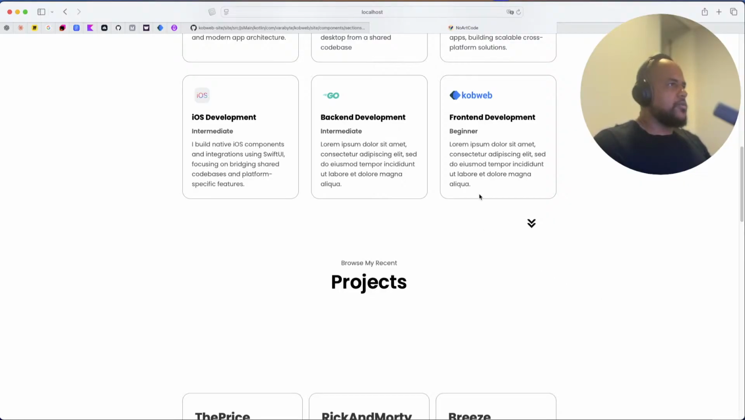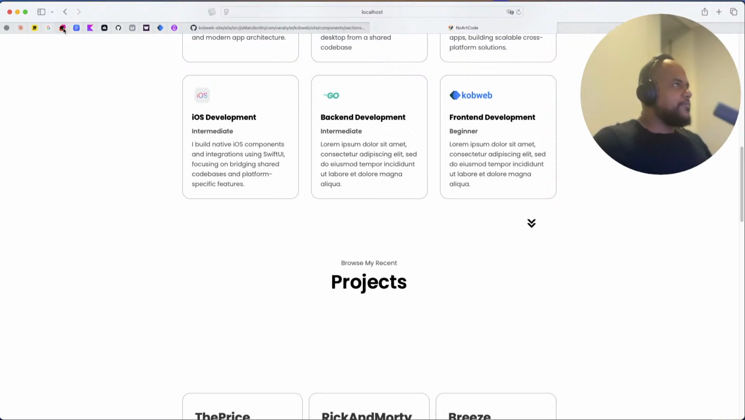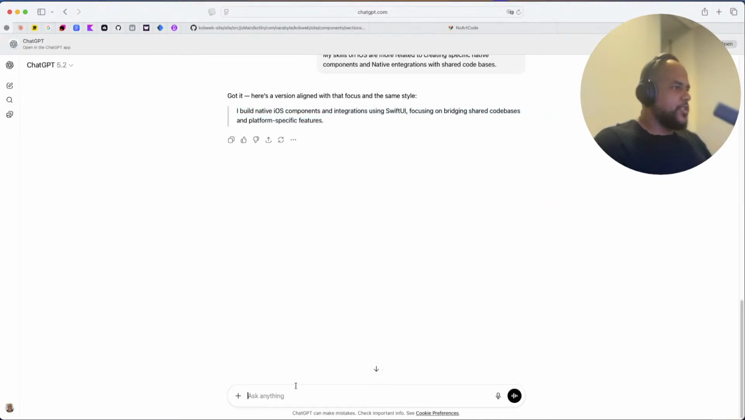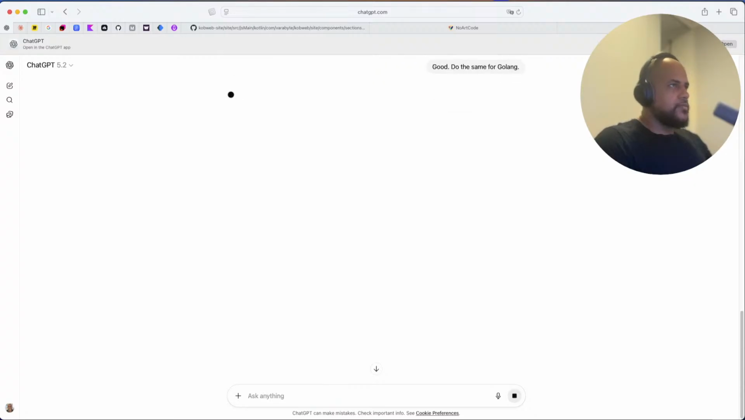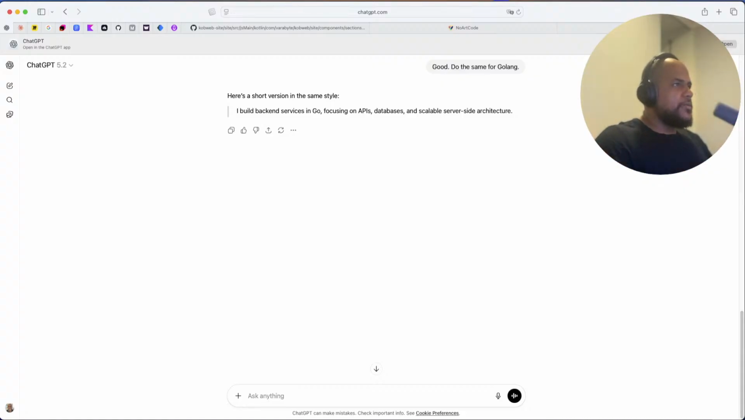Yes, sir. Do this for Golang. Good. Do the same for Golang. Now it's time to shine. Services in Golang, focus on API, database, scalable, server-side architecture.